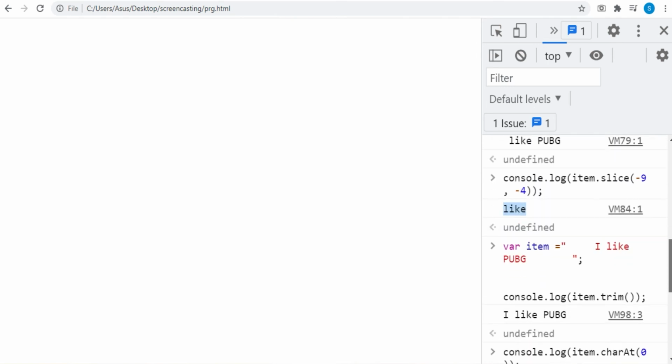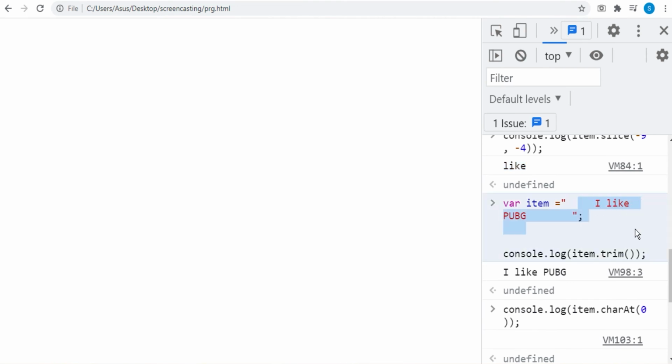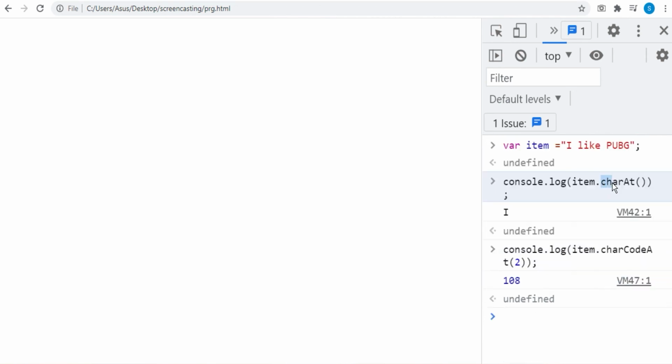Trim. Variable item equal to "I like PUBG". A string's trim method returns a copy of a string with beginning and ending whitespace removed. charAt allows us to get the character at a certain index position. Here is an interesting method of a string. charCodeAt gives us the Unicode of a character at a certain index. It returns an integer between 0 and 65535, which is a Unicode.